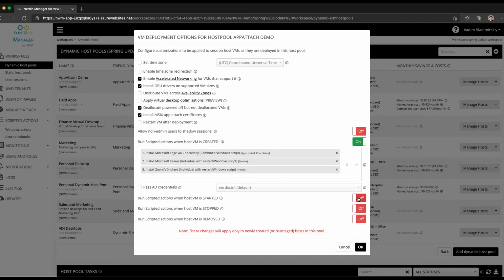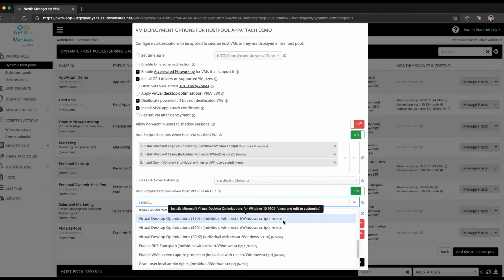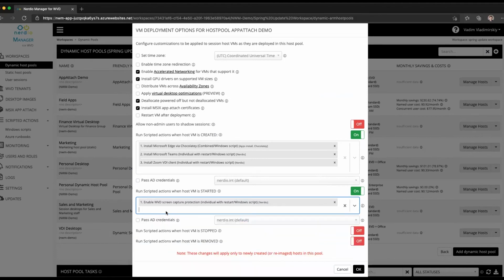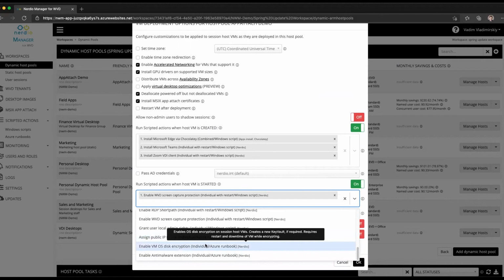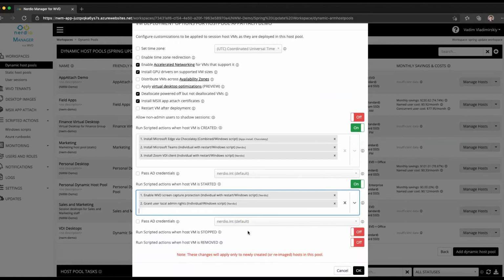Similarly, every time a VM is powered off and then powered on, so imagine a VM is stopped as part of auto scaling in at night, and then is being started in the morning, and there's something that you want to happen on startup. For example, on startup, you may want to enable WVD screen capture protection, or maybe you want to grant the local user, or the user who's logging in, local admin rights. You can do that right here. And then you have 2 additional events.